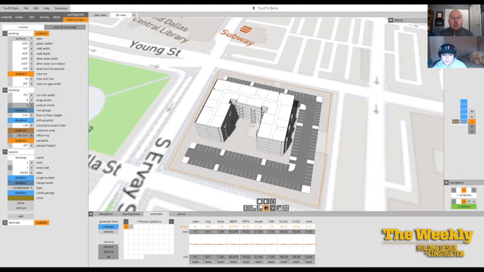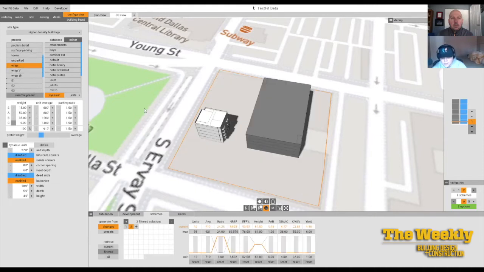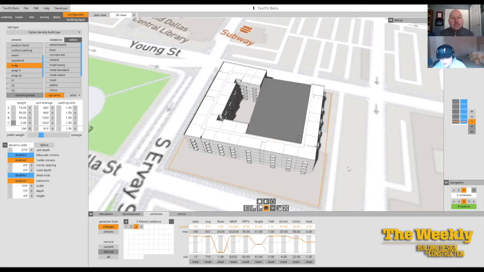And it could be that they want to run it as a real popular Texas typology, a wrap. So what I can do is just click the wrap button, and it generates a wrap. It's a really terrible wrap. There's a better one. It generates a wrap. And so right now I can tell that this site has 145 units in a wrap configuration. I'm way overparked. I have way too much parking.